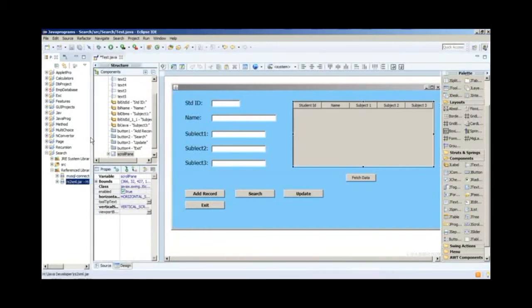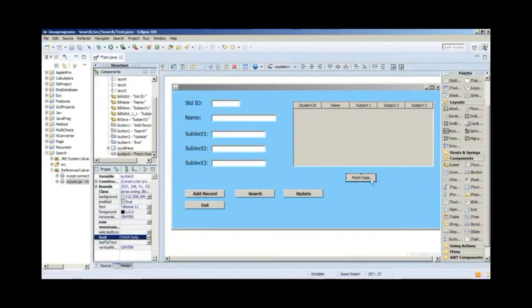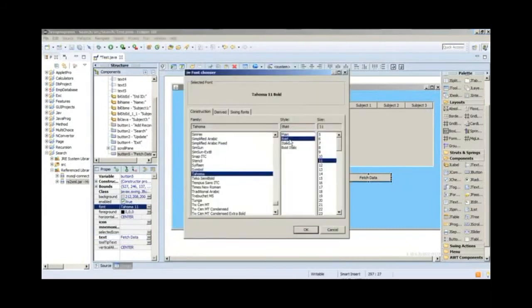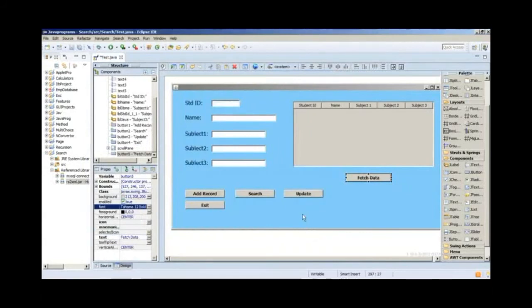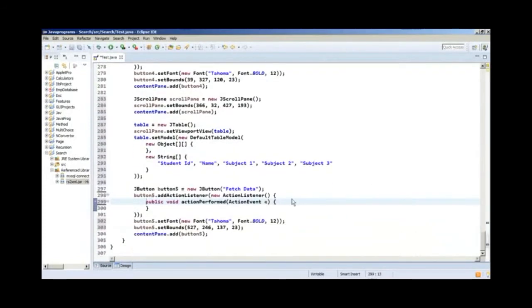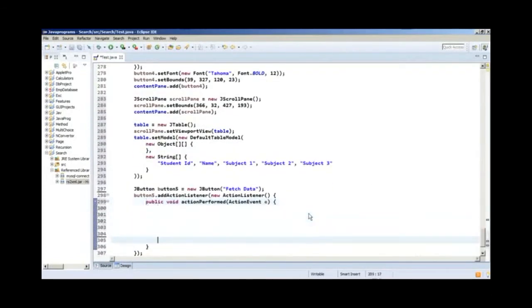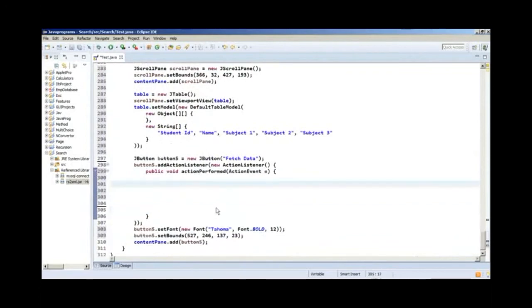Now we have to go for coding. Before coding, let me increase the size of this button and make it bold, maybe 12. Okay, it's fine. Alright, double click this fetch data button and go here under actionPerformed. You need a few things which already exist in the coding part.